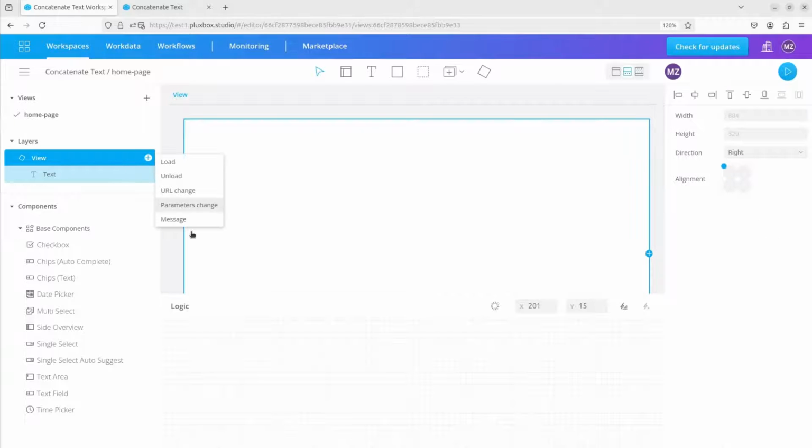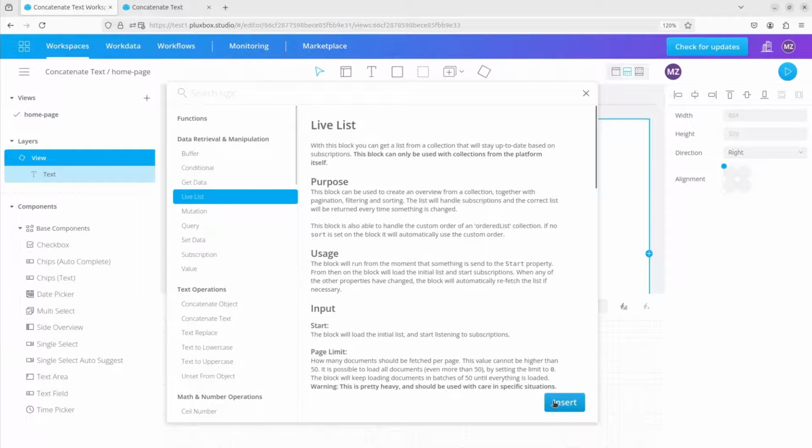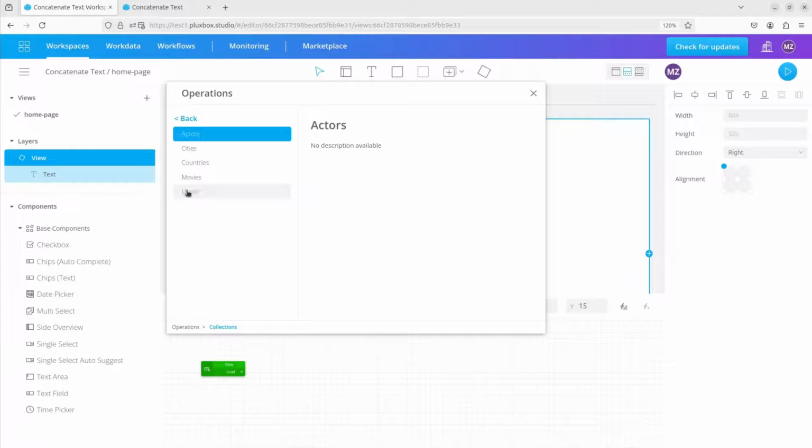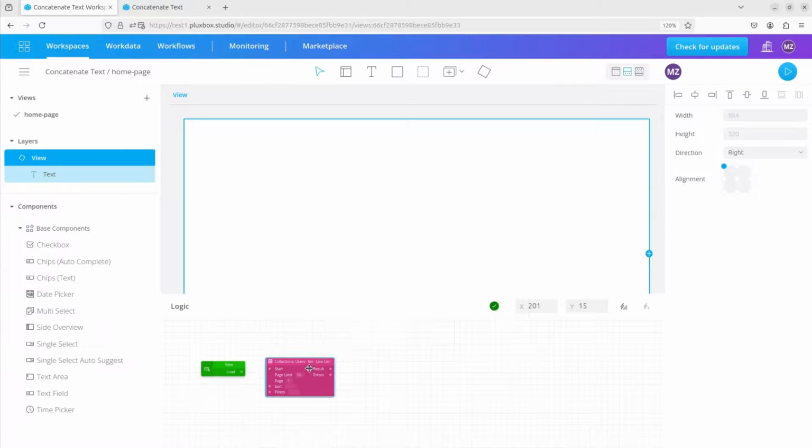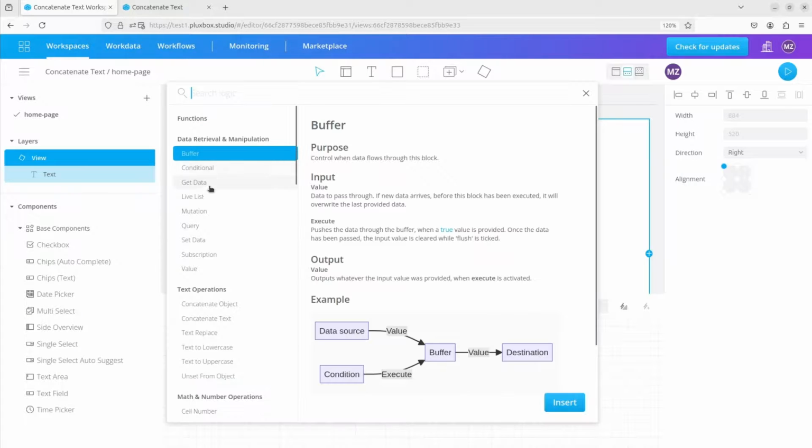For creating the logic, add a load event to the view. Then, add a live list to access the data collection. Choose Users Collection for the live list. Connect the load event to the live list block. Then add a getData block and connect them together.